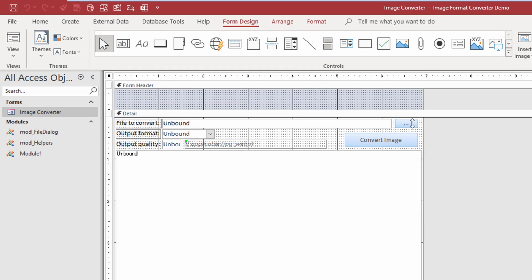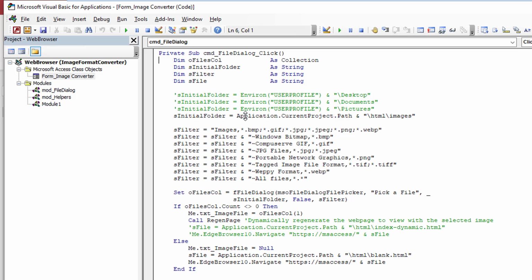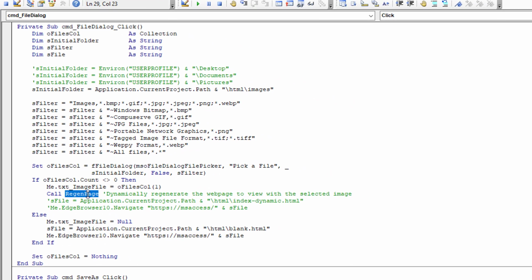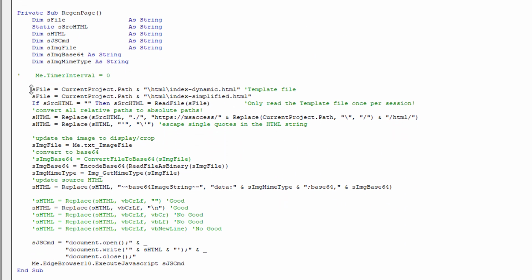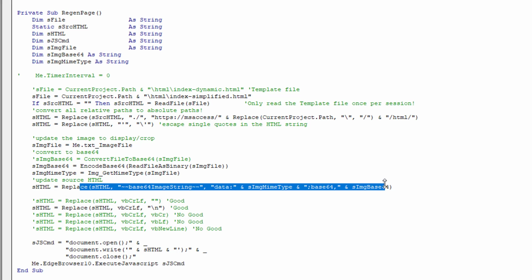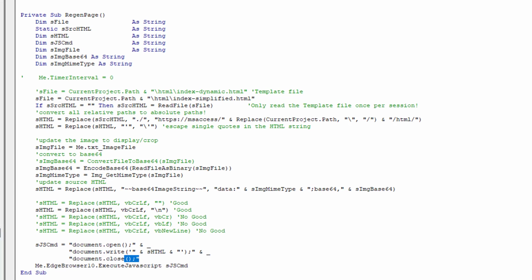Once again, if we quickly look, it's the exact same thing. I do a regen page again. What does it do? It reads that simplified HTML. It converts things over to absolute. It escapes the single quote. It takes the selected image, encodes it, replaces it in my HTML string, and outputs it to our browser. It's the exact same process.